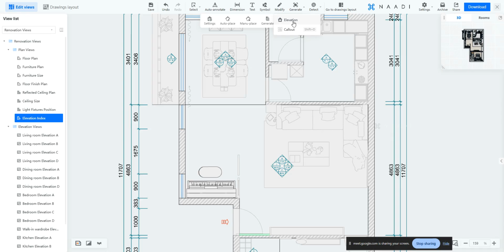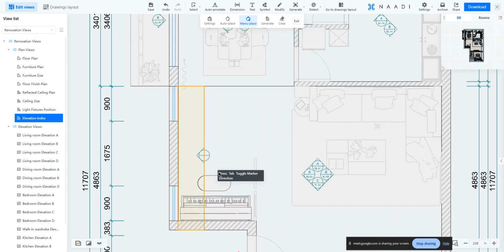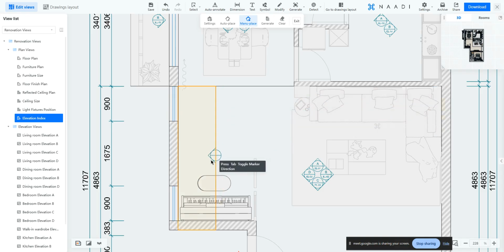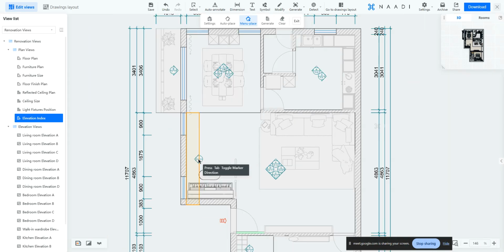Your first option here is your elevation. Click it, and then you can manually place the elevation tag. Depending on which wall you're placing it on, it will automatically align. As you take it close to any wall, it will automatically align itself. So depending on where you want to place it, just take it close to that wall and it will align. Once that is done, just click it and the elevation tag will be added.